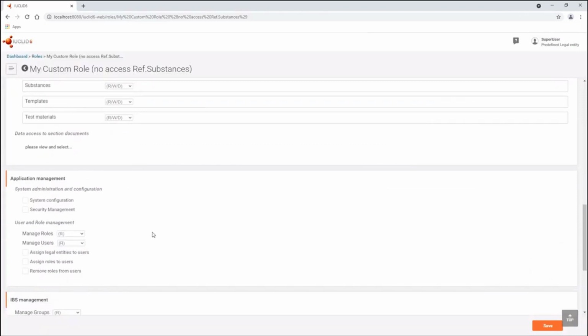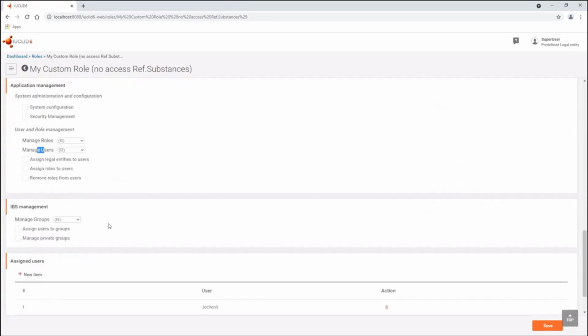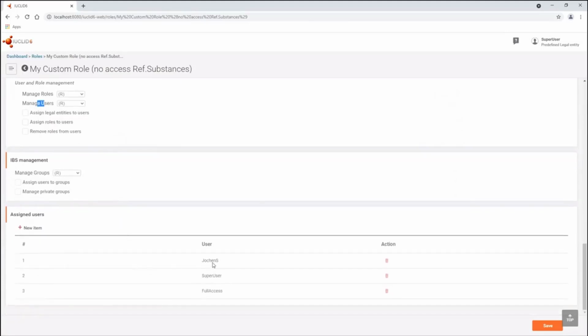Below this, we have application management, whereby a user is given system administrator rights for various actions. For instance, this user will be able to manage roles and users with a read access. And below, IBS management, whereby the user can, in this case, read group information. And below we have a list of assigned users to this role. We can add new users if we wish through adding a new item.